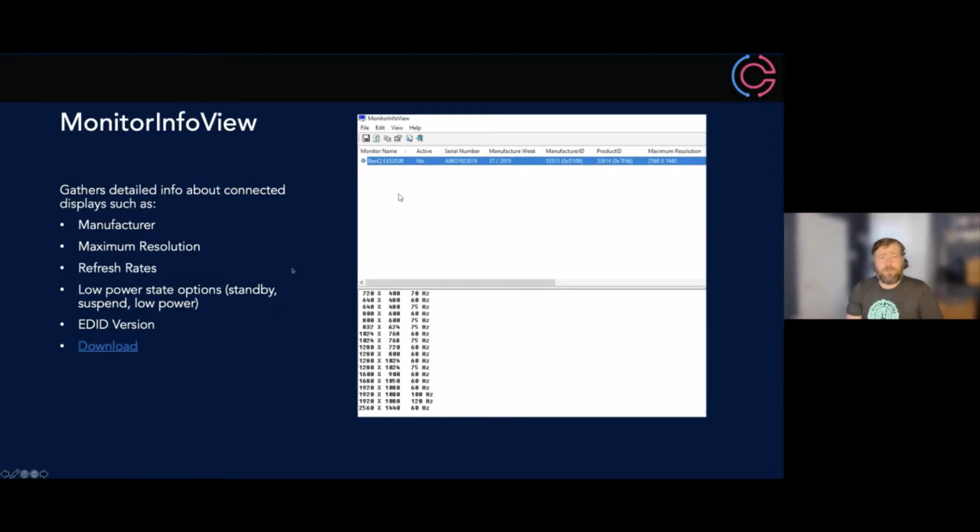And this MonitorInfoView actually pulls EDID information, the extended display identifier information, from the connected device. It'll tell you who the manufacturer is, the maximum resolution. As we can see at the bottom here, these are all of the available resolutions for this monitor. So even though today it's negotiating at 1080p, it's possible it could negotiate at a higher resolution at the bottom here, the 2560 by 1440. So it's possible that could cause problems in an MTR application.